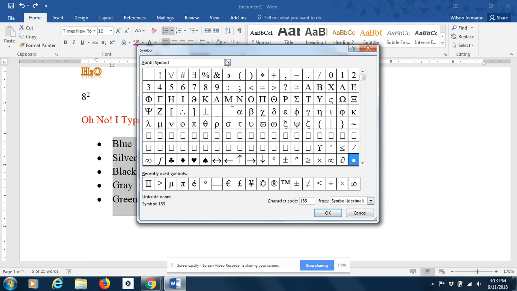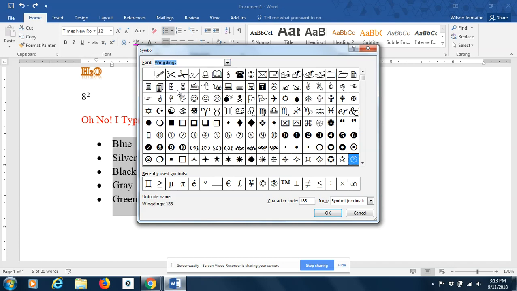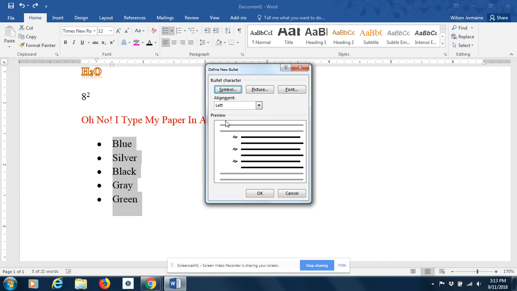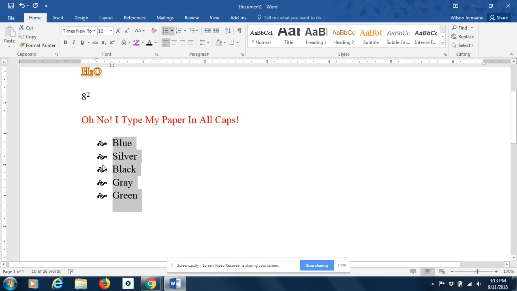If you click on this drop down arrow where it says font, you'll notice that there are tons and tons of different symbols that you can use. I'm going to use Wingdings because there were some pretty fun symbols in here. So I'm going to use this symbol right here as my bullet point, and when I click on OK, it's going to bring it back here. Then I click OK again, and there's my bullet point.